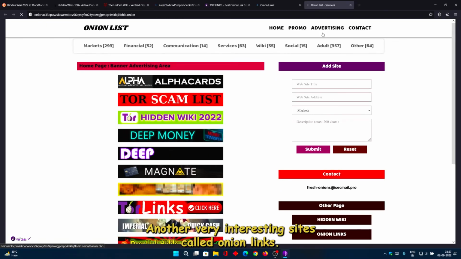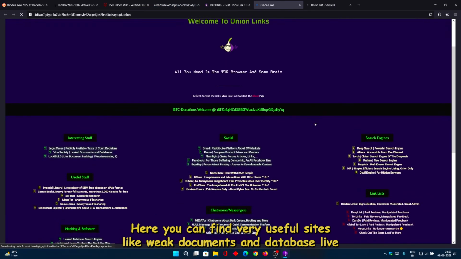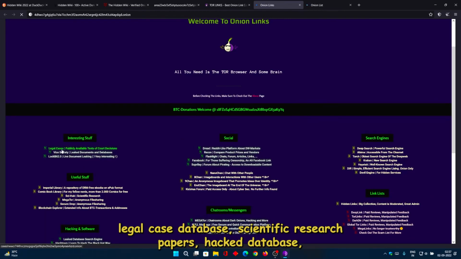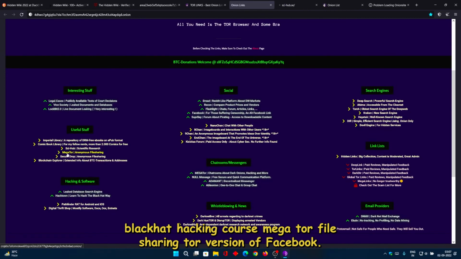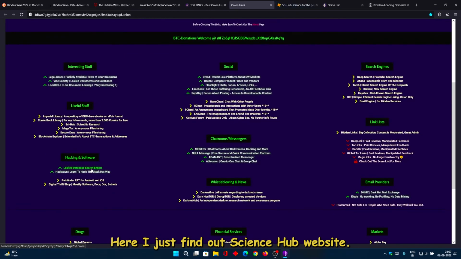Another very interesting site is called Onion Links. Here you can find very useful sites, like leaked documents and databases, live document leaking sites, ebook library, comic book library, legal case database, scientific research papers, hack database, black hat hacking course, mega Tor file sharing, Tor version of Facebook. Here I just found the Science Hub website.